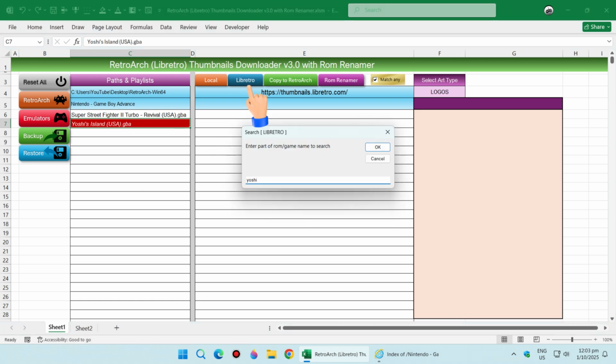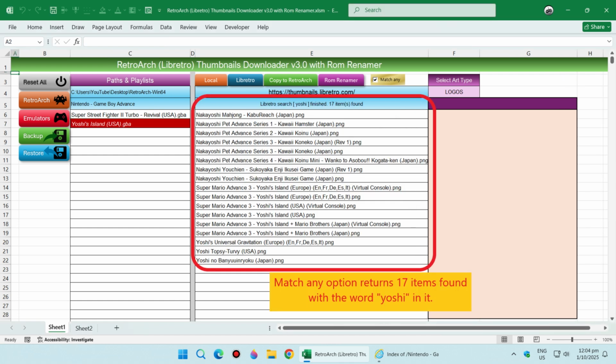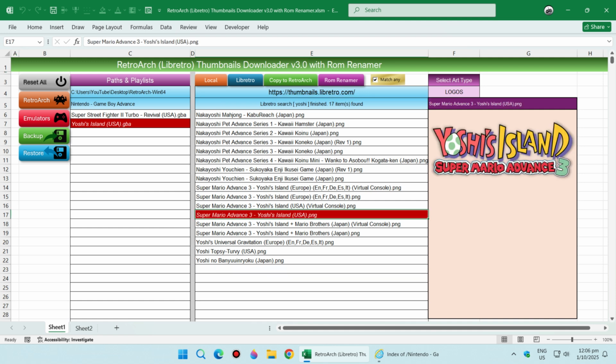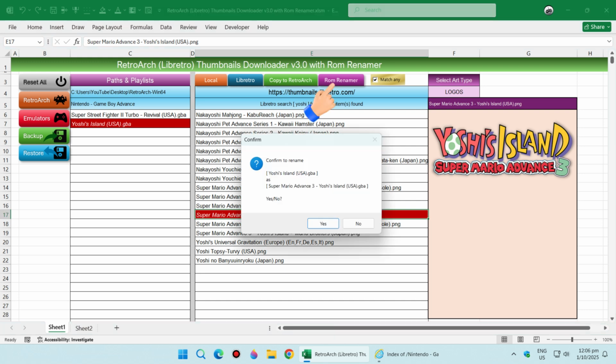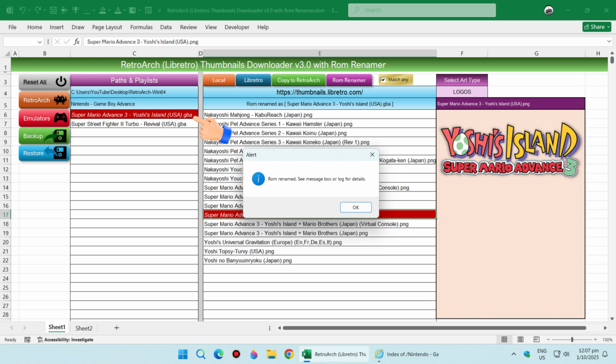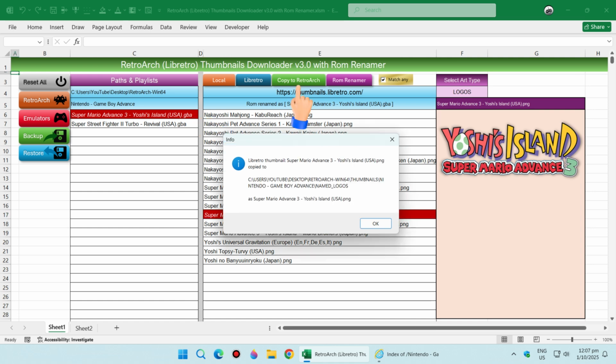Now click the Libretro button and enter the word "Yoshi" in the input box, then click OK. We got 17 items matched from the web page. Once you have selected an image and can see that it is the correct logo, go ahead and rename the ROM by clicking the Rom Renamer button. Click OK to close the message box.